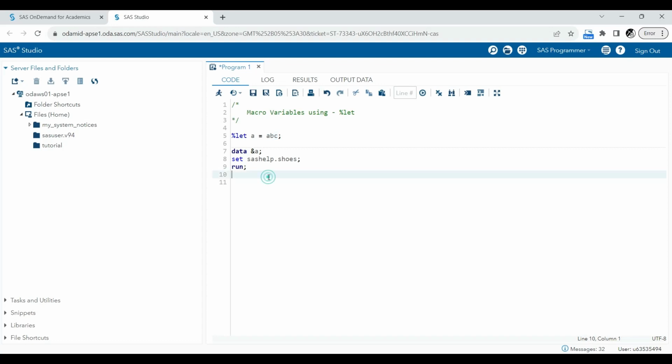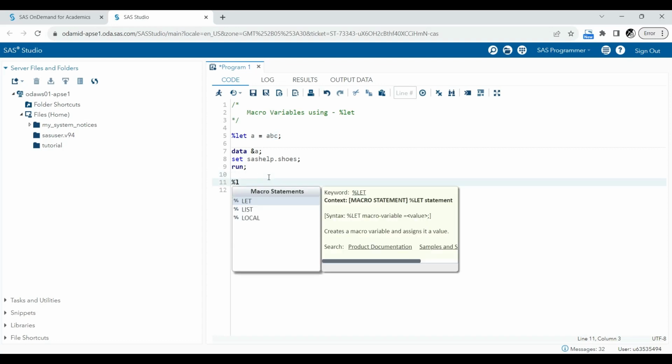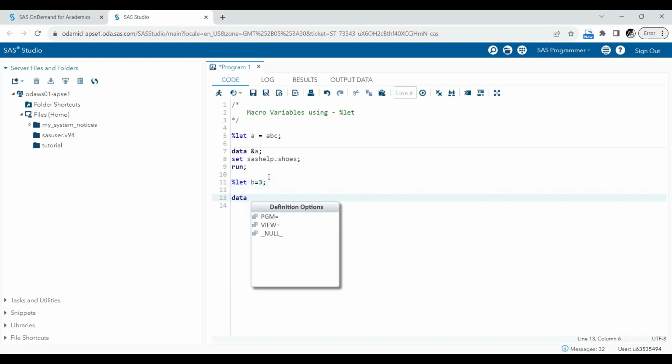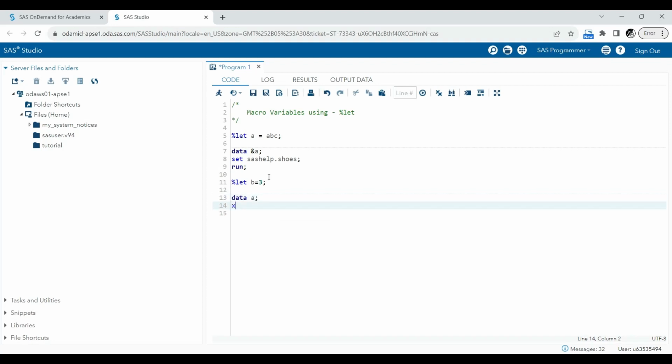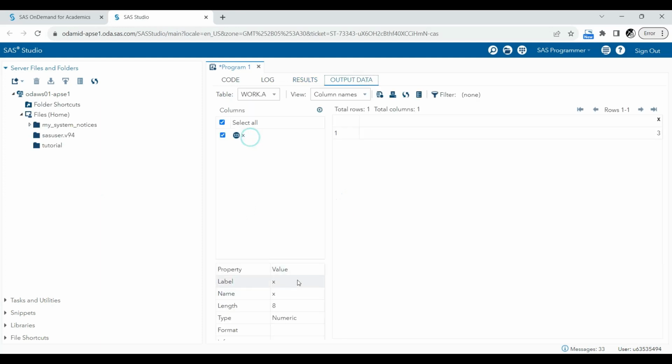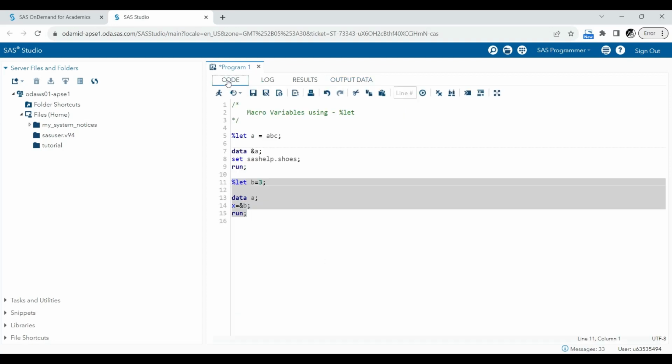In case I want to use some other value, let's assume I have %let b = 3. I create a dataset A, and in x I pass &b, and run it. Now if I run this, my variable x in dataset A will be of numeric type, and it holds the value 3.